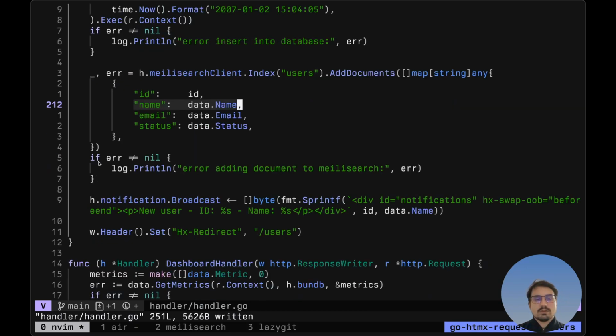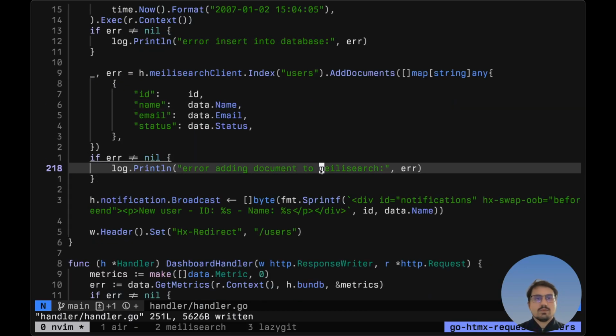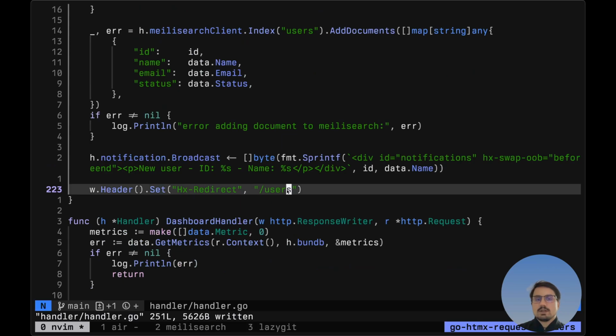Then we're going to check and see if the error is nil and do here a log if that's the case. And finally, we get to the point where we actually want to send a notification back to the browser, letting, for example, another user know that a new user was created. And we're going to also redirect the current user to the users page. So if you take a look at the previous videos around this web application, this data dashboard using Go and HTMX, we went over how to add notifications using WebSockets, and here we're going to take advantage of this.